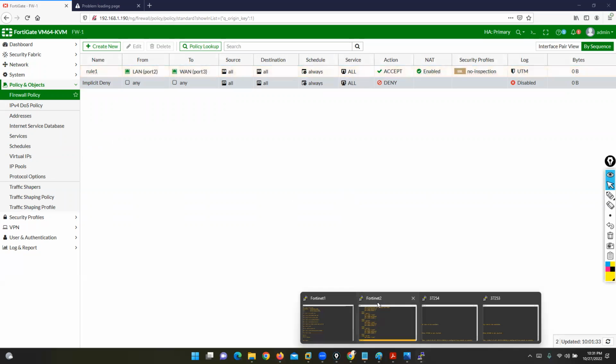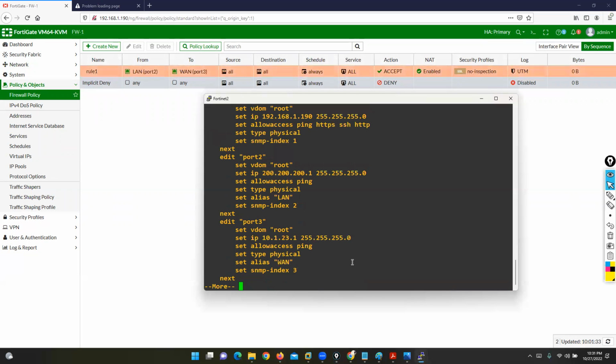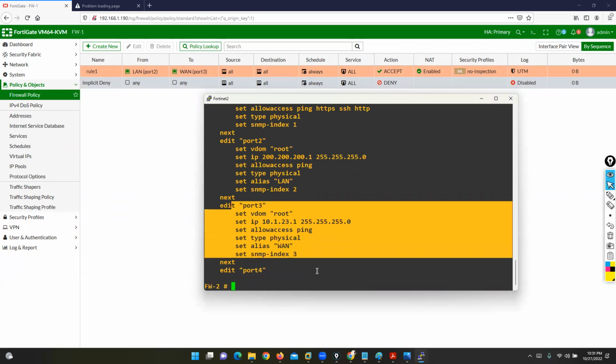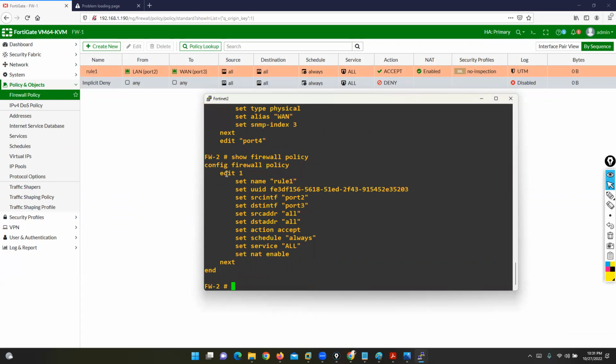If you verify on firewall box 2, yes, the configuration is replicated. See, the configuration is available on your second firewall box. Muzammil, clear my point? Show firewall policy. So we have a firewall policy. This is the policy ID, this is the policy name, Rule 1.